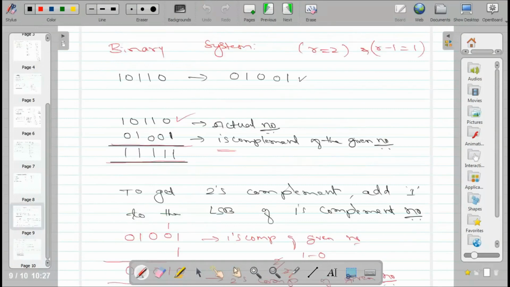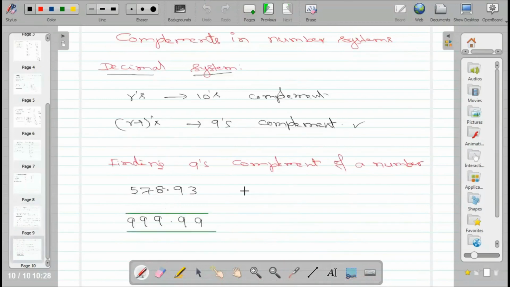If you want to get the 1's complement, I asked you to take all 1's beneath, and then fill in a number such that the sum becomes all ones. Similarly here, if I want to get a 9's complement, I just take the number and leave some space, then fill all 9's here. So here you will get the 9's complement of the number.